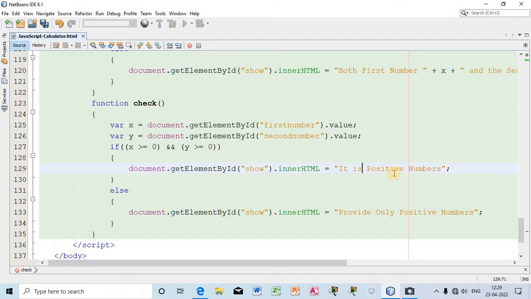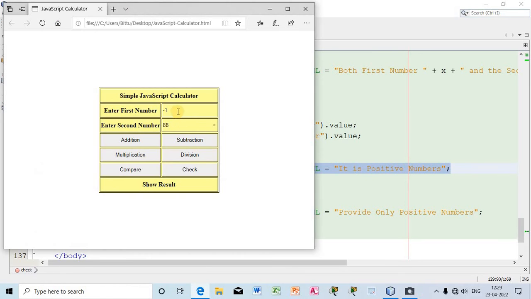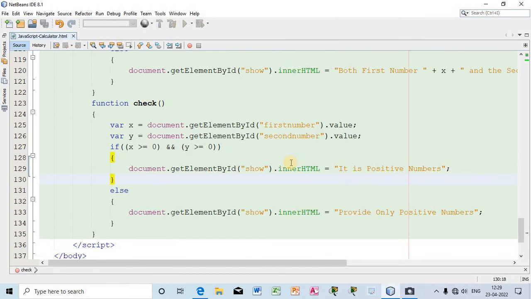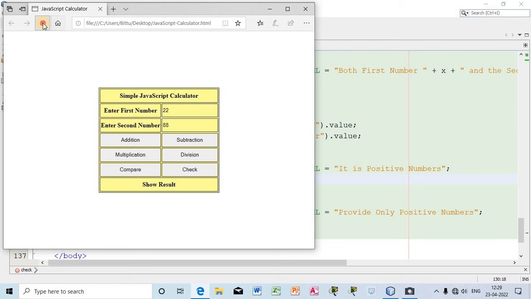It is a positive number. So if we enter a positive number, it will show it is a positive number, right? So let us enter positive numbers 22 and 88. Now you can see it is a positive number. 22 and 88 is a positive number. If I write -5, provide positive integer. If I write -6, provide positive integer. Now if I write 0 and 2, it is a positive number. Both are positive numbers, right?